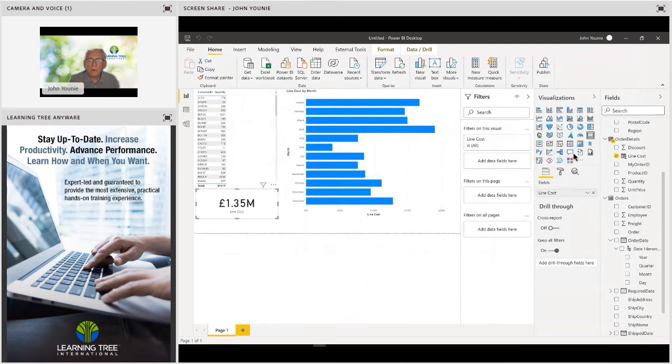These four here, so that is key influencers, that is decomposition tree, that is Q&A, and that's smart narrative. They are the artificial or the AI visuals. They're really powerful. Okay, let me drop down. So, in fact, let me bring that back up.